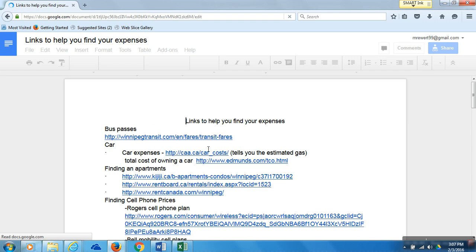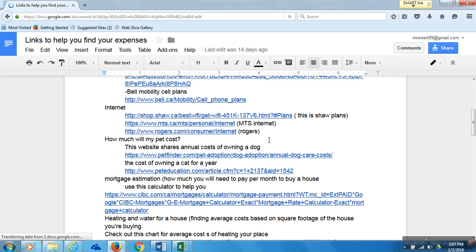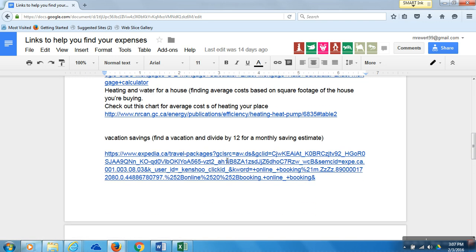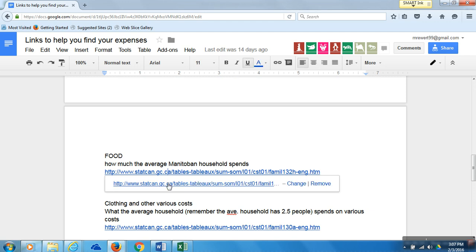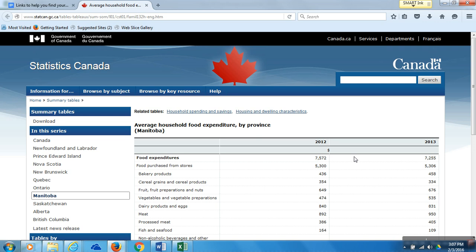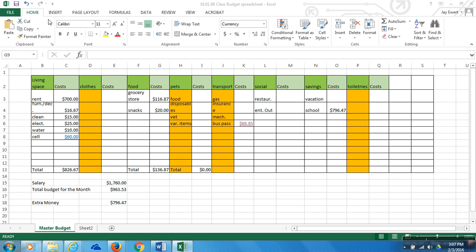So let's say I want to find how much I should spend on food in a month. I can go down here: vacations, phone, food, and if I click on the link, it'll take me to how much an average Canadian household spends on food at the store per month. Food purchased from stores looks like that much, $53.06. So if I put that in here, I might put equals $53.06.